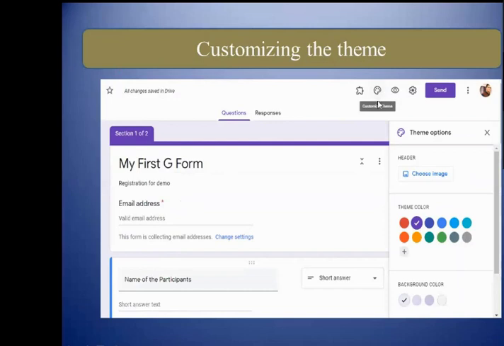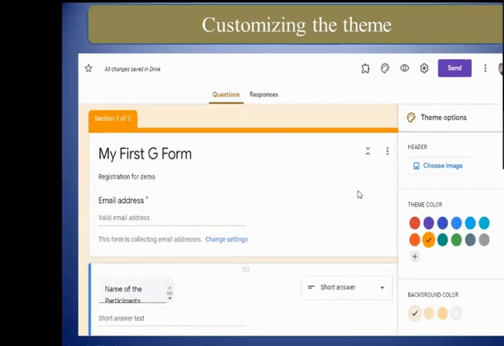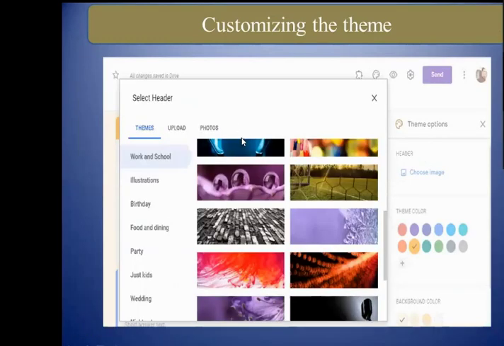For customizing the theme, you can see this icon here. If you want to make your form more colorful, or you want your favorite color in the form, you can choose this theme option here. Like I have chosen my color, so now you can see the form color has changed. If you want to choose an image, just click here, choose image. By default, a few images are there. You can choose these default images, or you can upload your photograph, a particular institution image, or any logo. You can upload it.